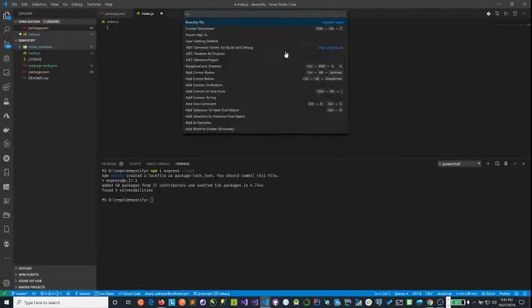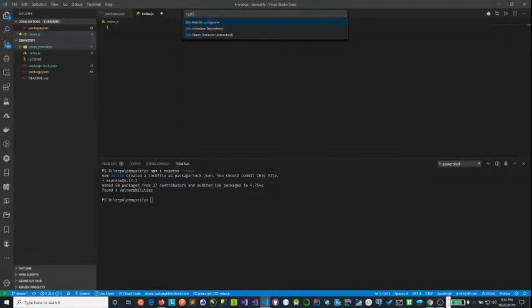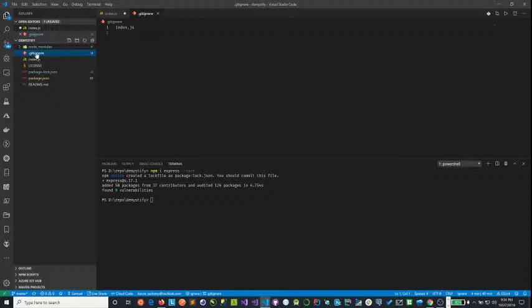Now, let's see if I have this. Let's do .gitignore. All right, so this .gitignore file is just a file that tells the Git workflow that any file or folder or directory I put here, when you are making changes, don't push that file into GitHub.